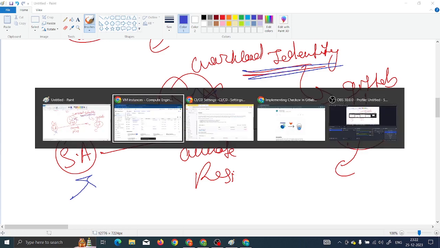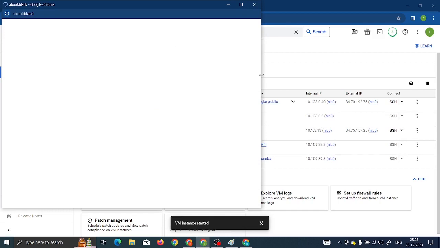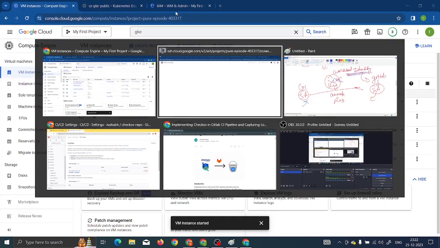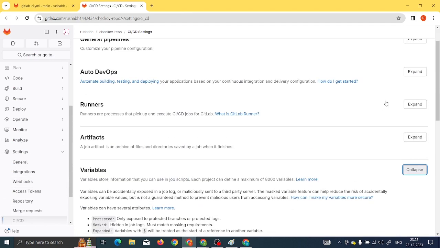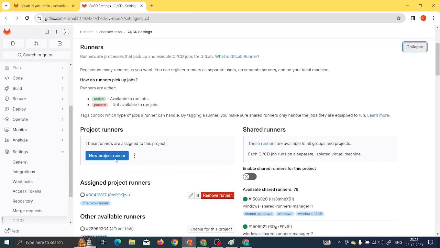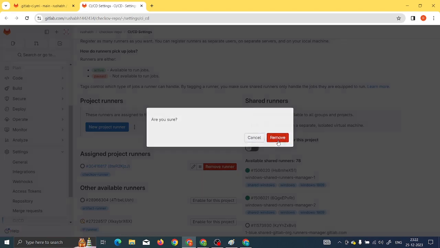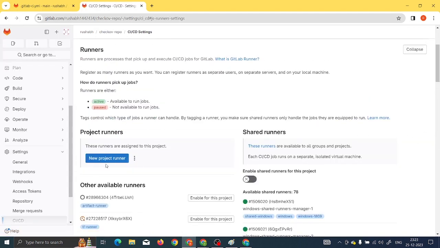Let me start like this. Let me install GitLab runner, and here if you see in the runner section, none of my runners is running. Let me remove this runner also. New project.